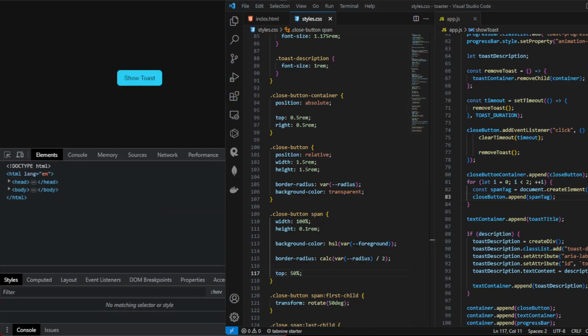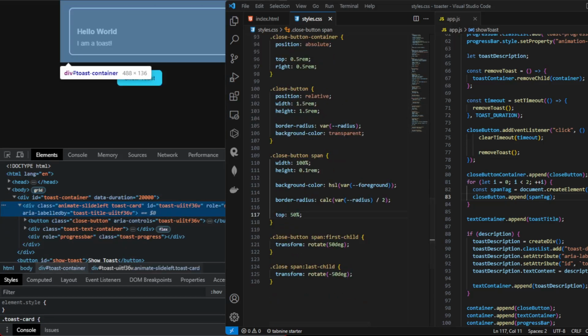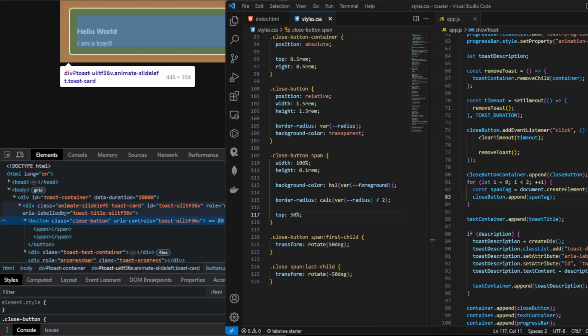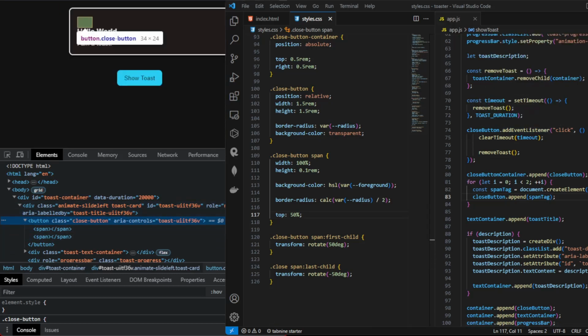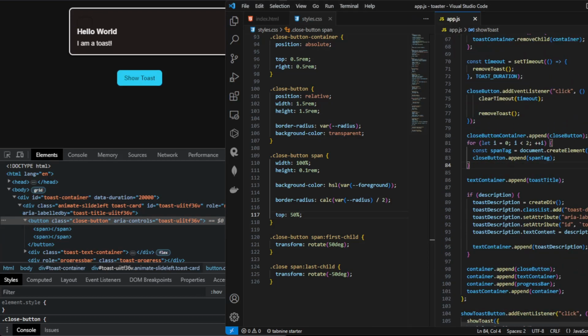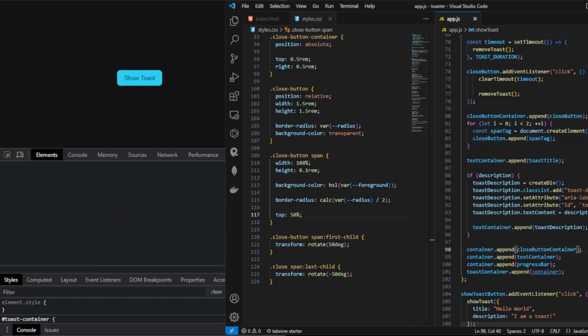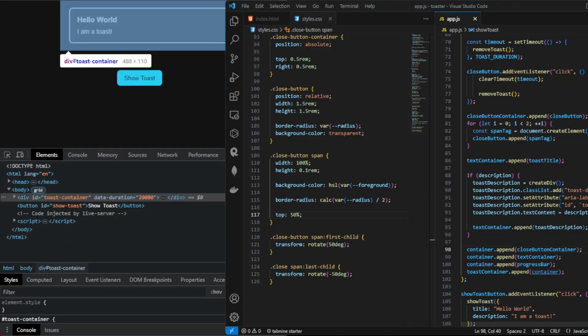Sorry, let me refresh again. So where are we getting here? What mistake do we have? Oh, I think we're not appending it. The close button container. Yeah, we're not appending it to the toast card. Like so. I should do it.